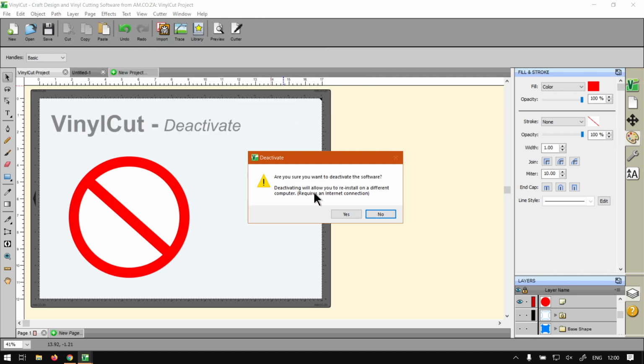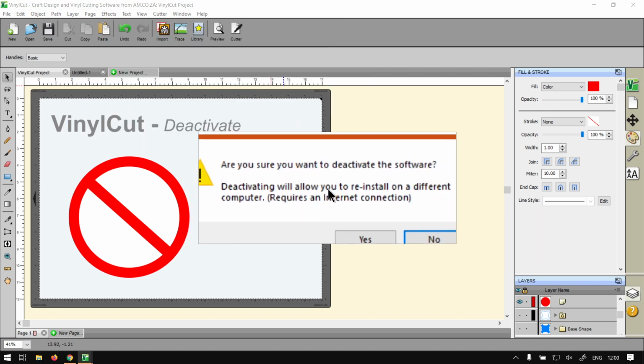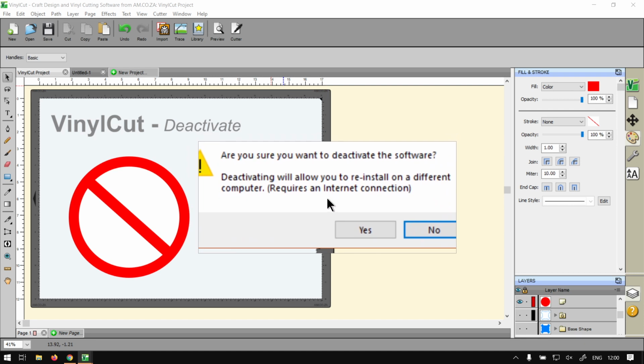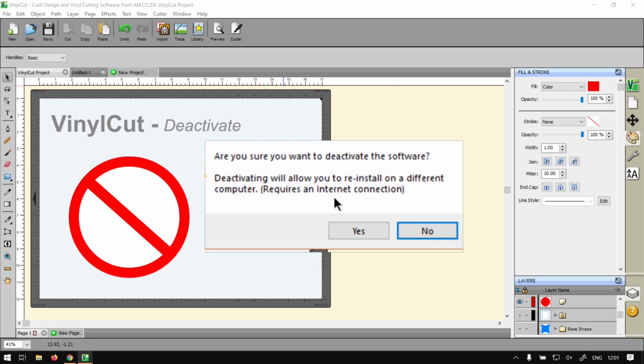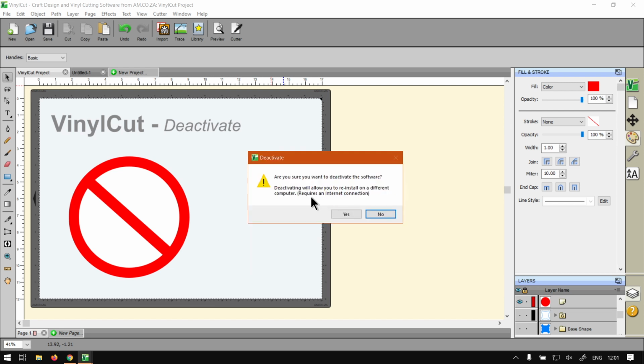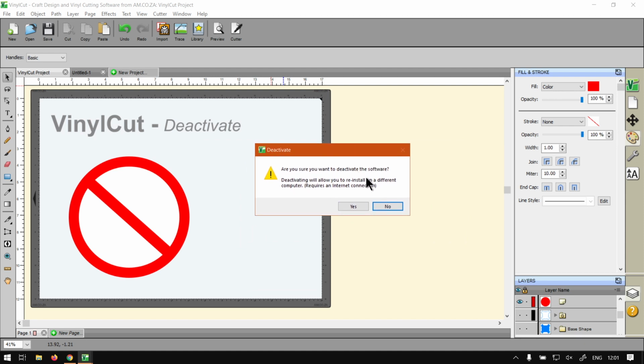then we'll see that it tells you here, are you sure you want to deactivate the software? Deactivating will allow you to reinstall on a different computer, requires an internet connection. So keep that in mind, and then you just click yes, which I'm not going to click yes now, seeing that I just activated mine. Anyway, so once you do that, it will be deactivated.